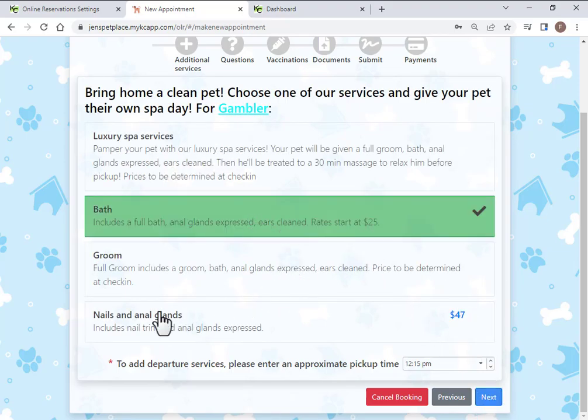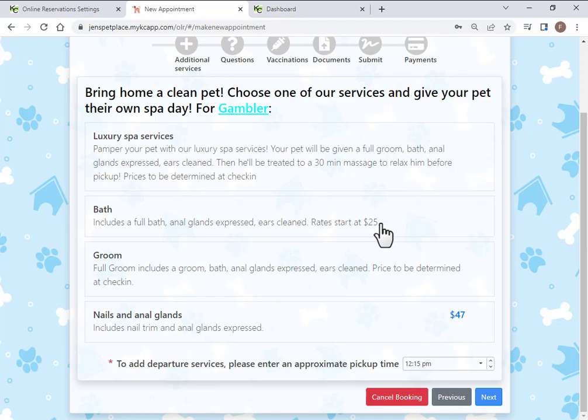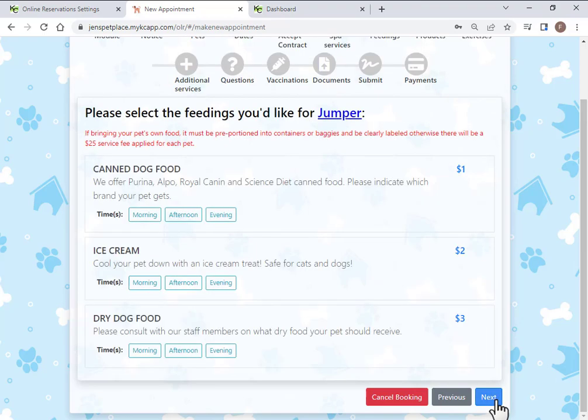You'll notice the rates. There is no rate except for the snails and anal glands, which at 47 seems like a lot. You don't have to show the price. You'll see here how the rate starts at 25. That would be common that we see.